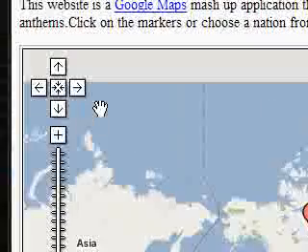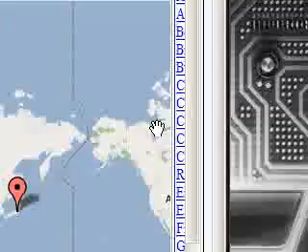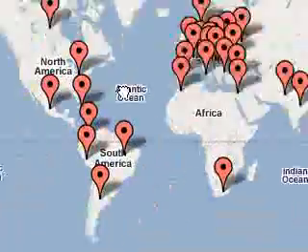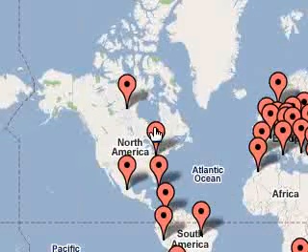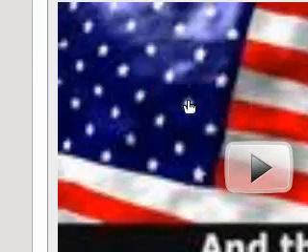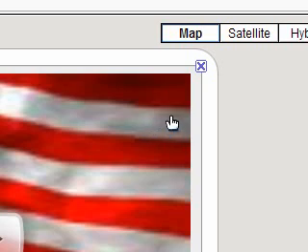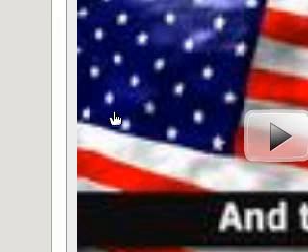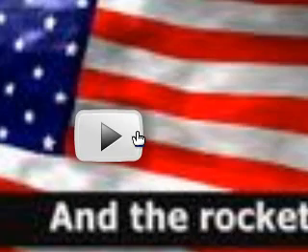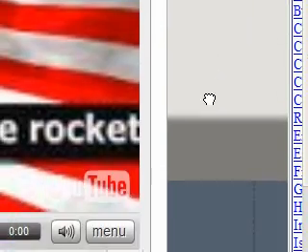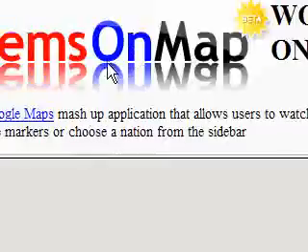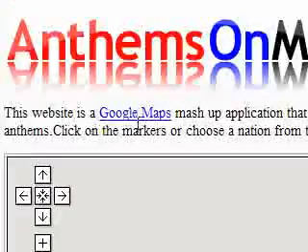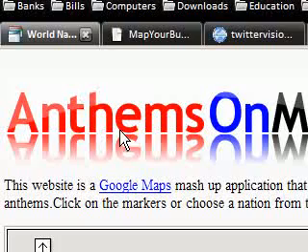This is using the Google Maps API, and it basically shows Google Maps. So I can drag this around if I wanted to, like you can in Google Maps. And you'll notice if I click on one, it comes up with a YouTube video, so it's actually using the functionality of both Google Maps and YouTube. So it's using both the YouTube API and the Google Maps API. It also plays Google videos as well, so it'll be using the Google Video API. But this is a great site if you want to know about national anthems. So this is Anthems on Map.